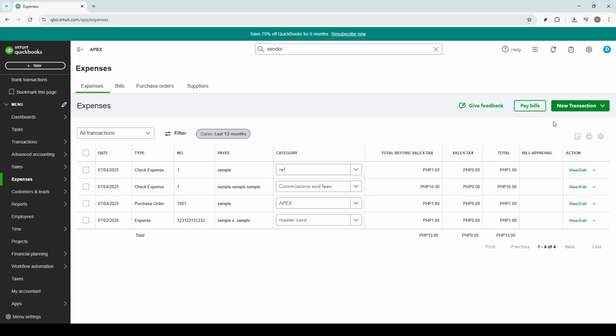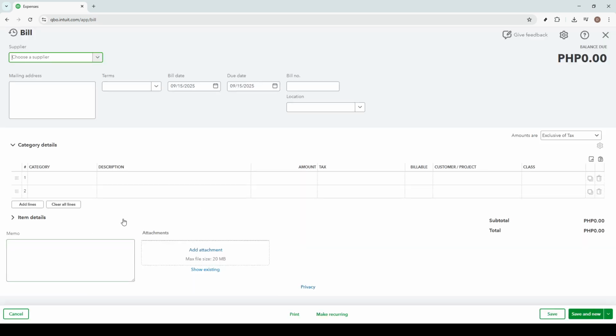Now, after entering the Expenses section, look toward the upper right of the page, where you'll find a button labelled New Transaction. Go ahead and click on it. This option allows you to enter different kinds of expenses, but our focus today is on creating a bill. After clicking New Transaction, a drop-down menu will display several options. From this list, select Bill.